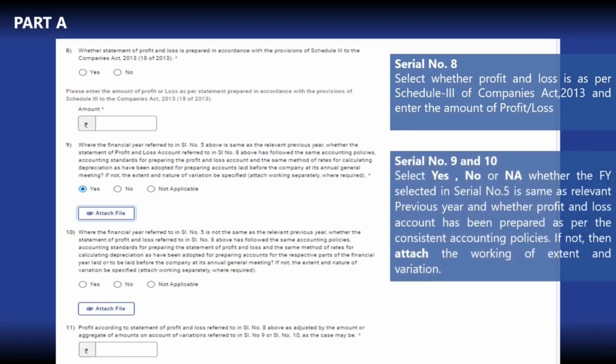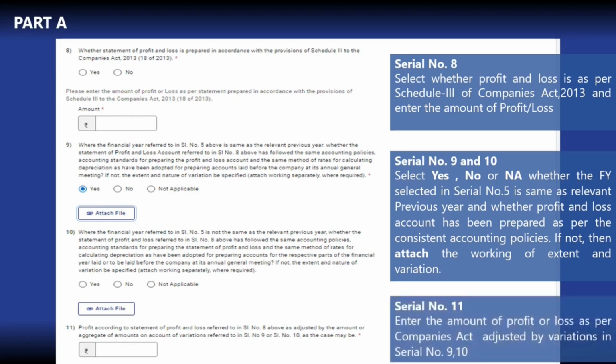In serial numbers 9 and 10, select yes, no or not applicable for whether the financial year selected at serial number 5 is the same as the relevant previous year and whether the profit and loss account has been prepared as per consistent accounting policies. If not, then attach the working of extent and variation. In serial number 11, enter the amount of profit or loss as per Companies Act adjusted by the variations in serial numbers 9 and 10.